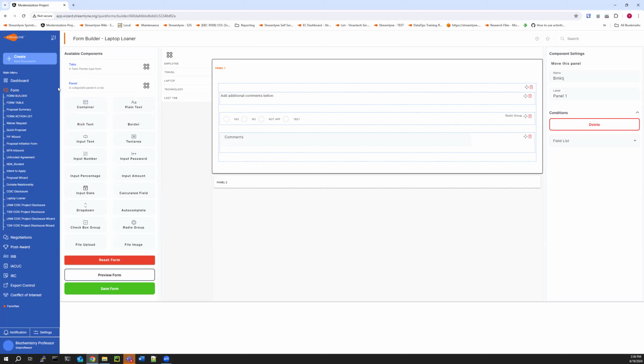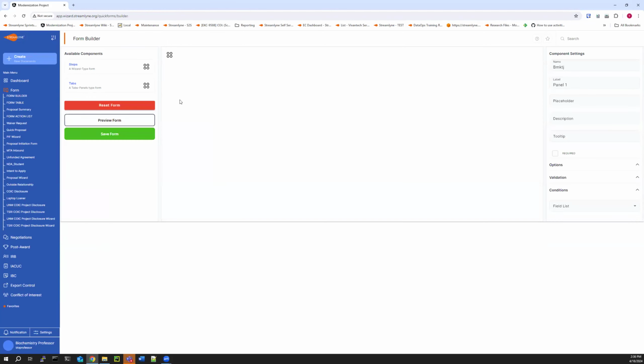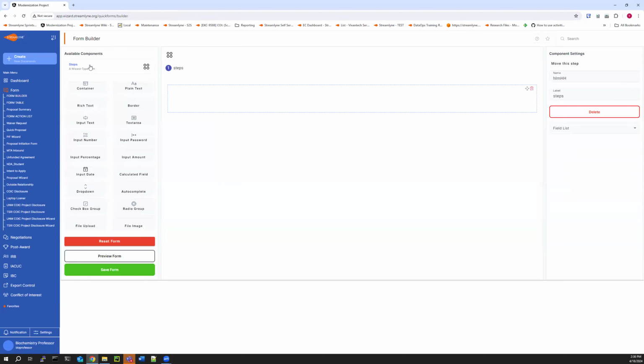I wanted to show you, I think we have a quick couple of minutes. I'm going to go to Form Builder. So we showed you the tabs, but you could also do wizard-like forms. So you just keep on adding. I clicked on it 3 times, so it added 3 steps.